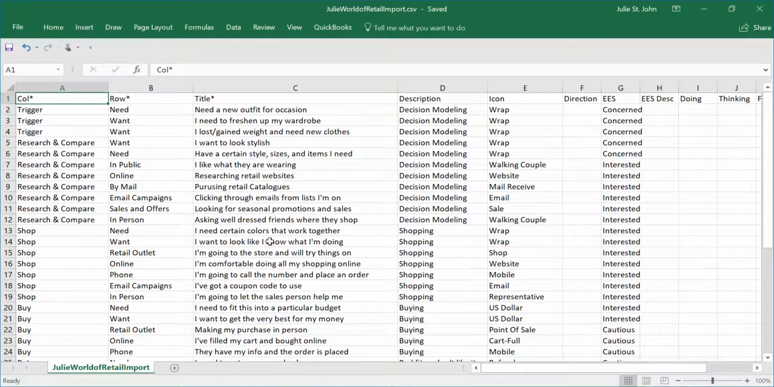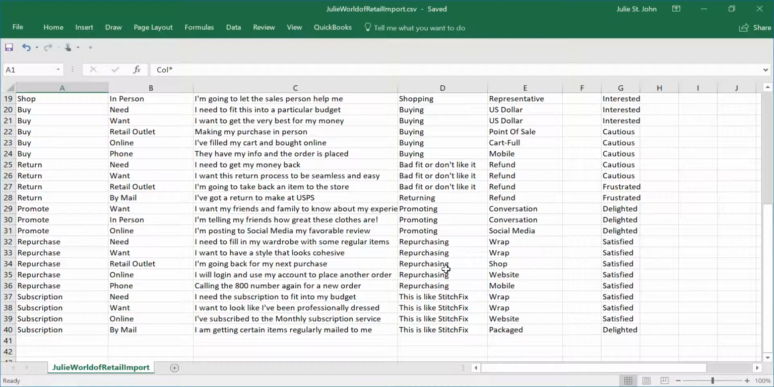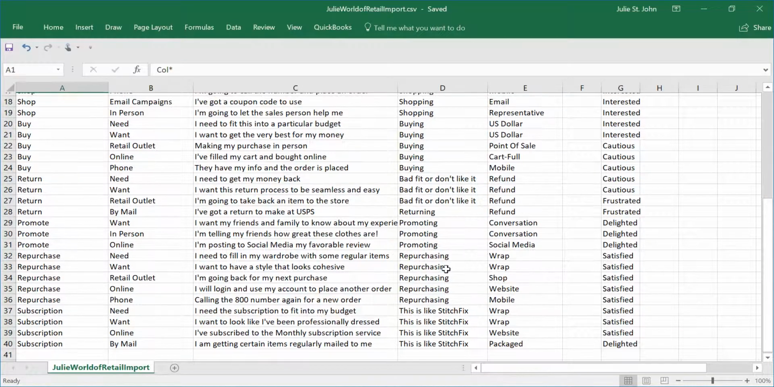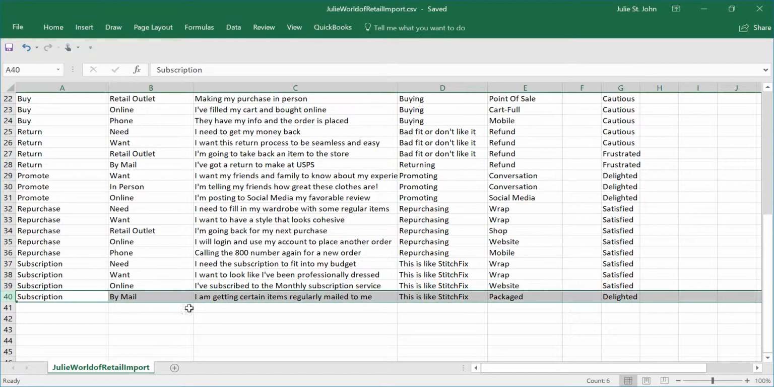Pretty simple. So now that I've got my Excel spreadsheet completed, I did this beforehand, and my focus today is on the experience of shopping for clothes. And in my file I have 39 eye points.